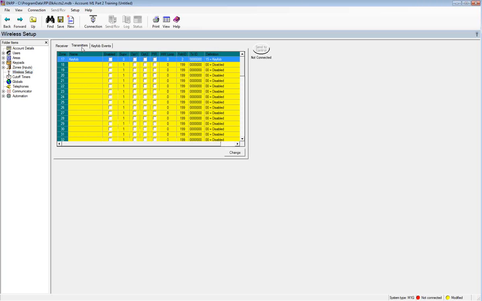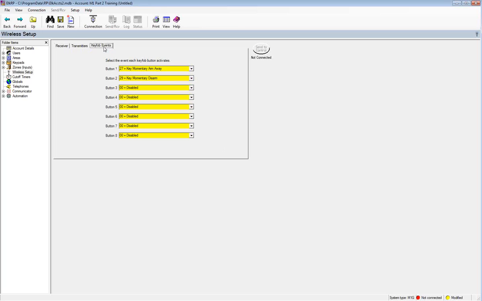The transmitters tab is where you'll see a list of all of your zones. You can see the key fob that I have set up here and the options that I selected for it. You would see all of your zones here, and this just gives you a quick overview. Double clicking there would bring you to the screen that we were looking at earlier. And what we really wanted to show you on this screen is the key fob events tab.